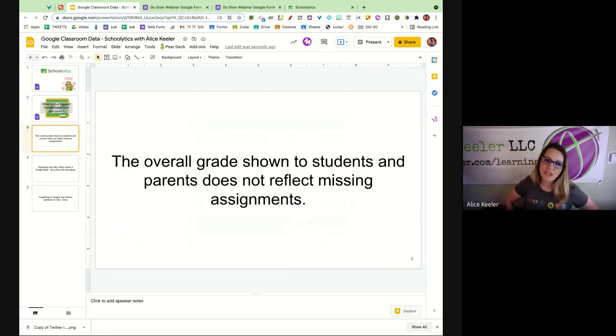The overall grade shown to students and parents does not reflect missing assignments. Oh my gosh, isn't that the truth? The whole grade book and grades in Google Classroom drive me absolutely bananas. Let's set aside the fact that I am team standards based. The old school way of adding up points, I know for a fact, wasn't based on research or what's really inclusive to motivate students. It was something from literally the 1800s. So we'll just set that aside.